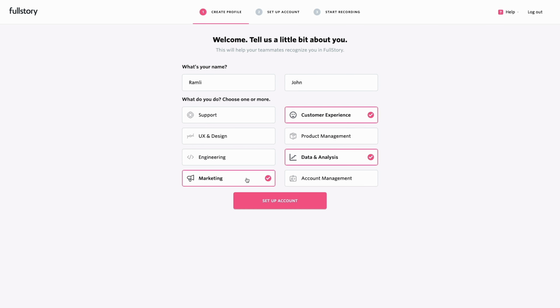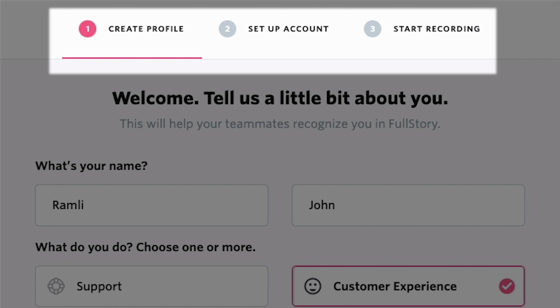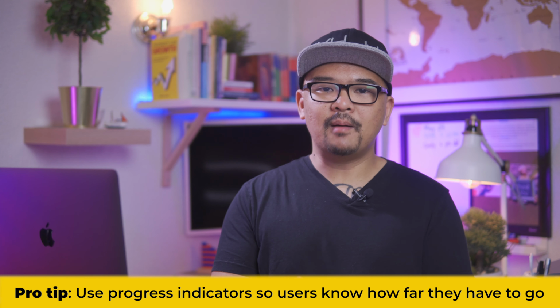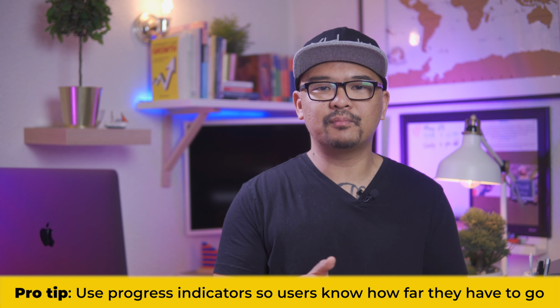Before we click on the setup account, you can see at the top of the page that there are 3 steps to the onboarding flow: create account, set up account, and start recording. Progress indicators like this are a great way to keep impatient new users like me motivated to complete this process. It promises a reward or indicates to the user how close they are to finishing the onboarding process. Kudos for this. It's something that a lot of other onboarding experiences should mimic.